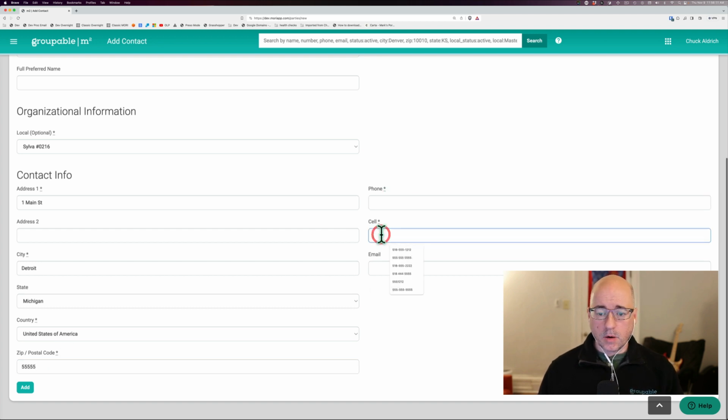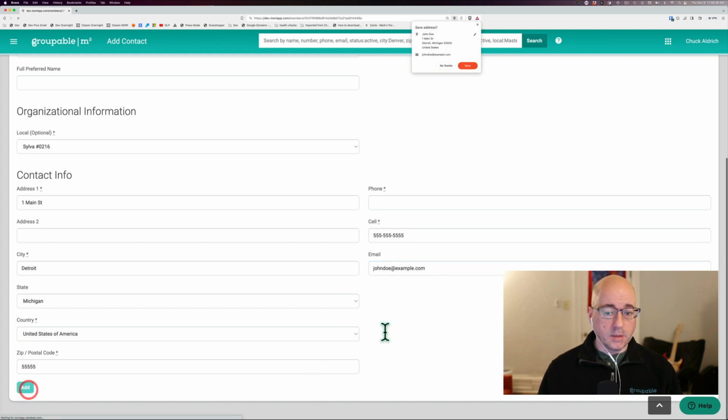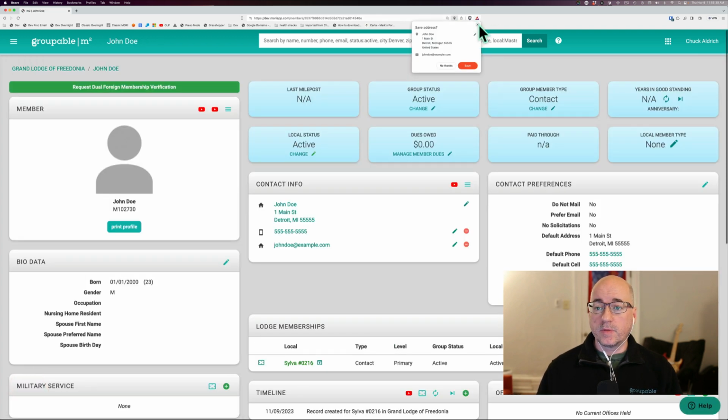Now we do require, most of our organizations require at least a cell phone or a landline phone. And it is always good to get an email address for people. So I'm going to go ahead and click add, and this creates a contact. And remember, this is the way that we start every record in the database, whether it's foreign or domestic. Someone joining the local always starts out as an active contact.